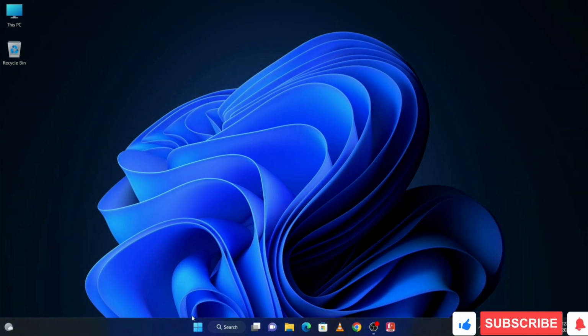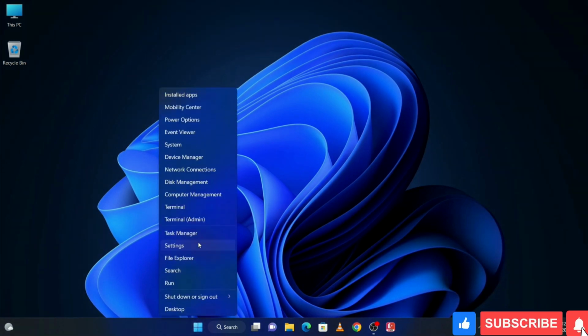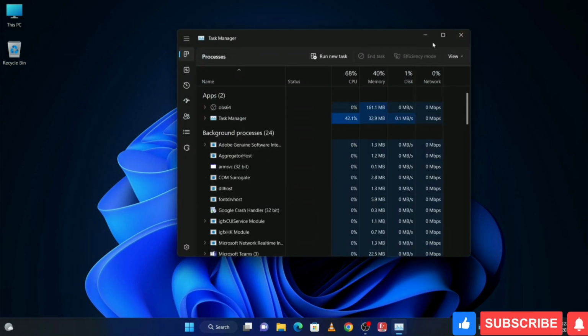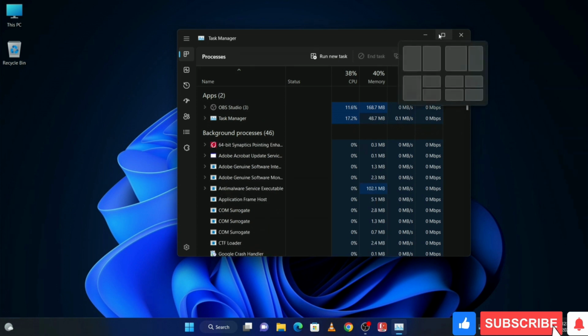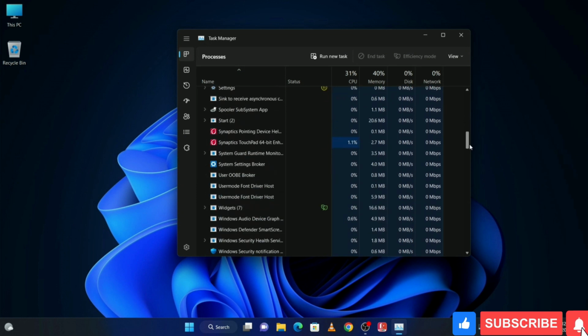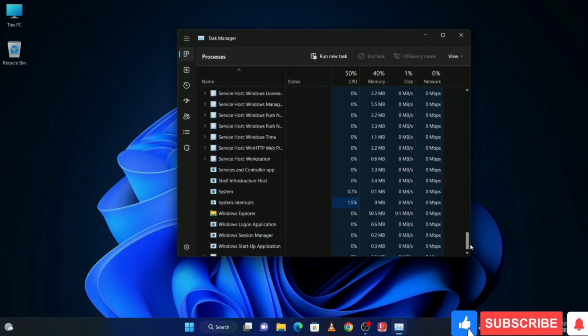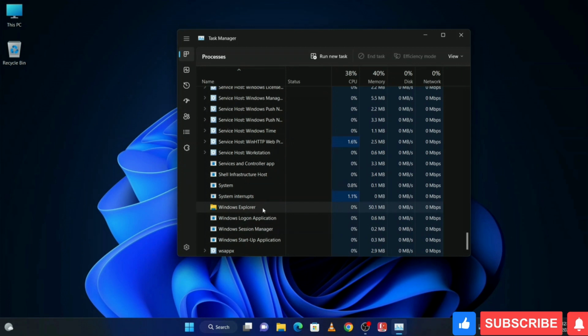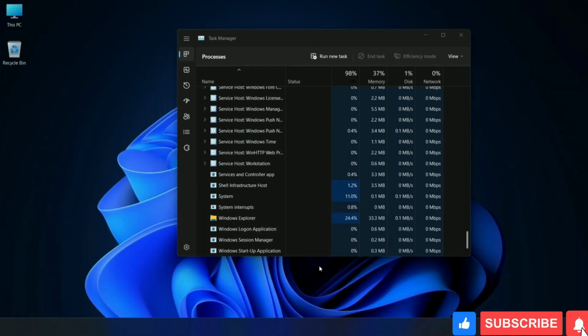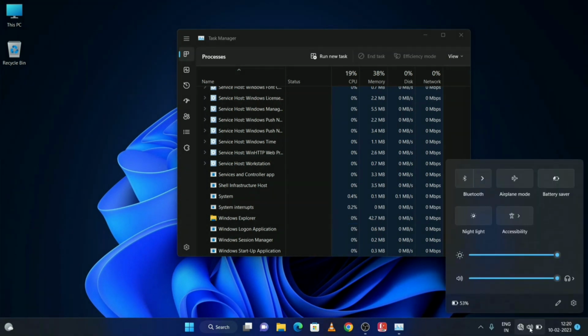So first of all, right click on Windows icon. Then click on Task Manager. Then here you have to find Windows Explorer. So let me find the Windows Explorer. So here you can see this is the Windows Explorer. So right click on that and click on Restart. So if it's still not showing Wi-Fi icon, then let me go to the second method.